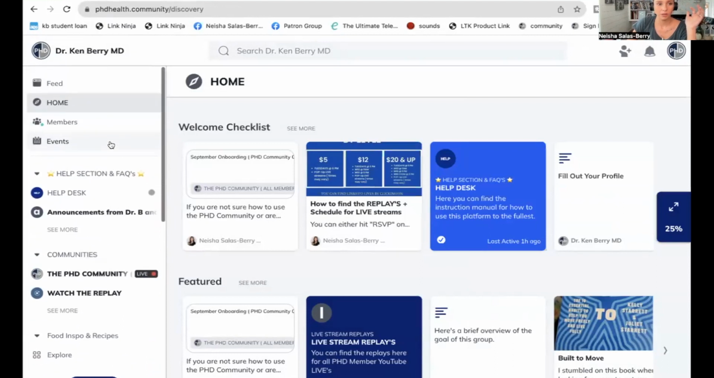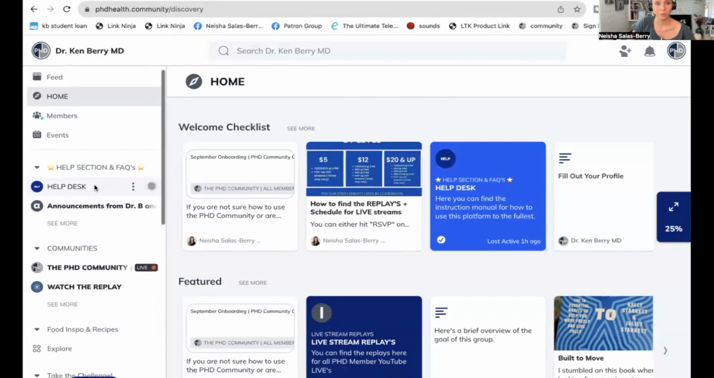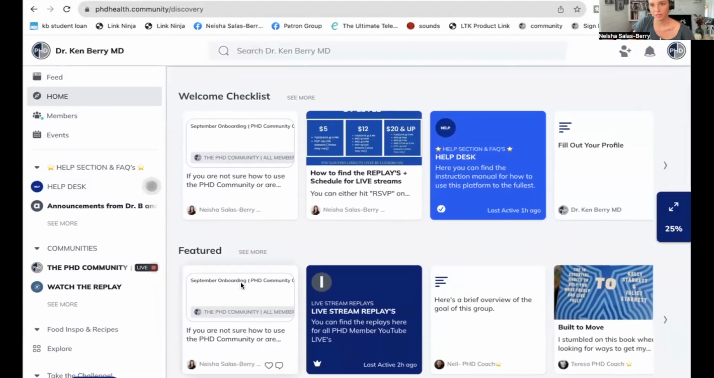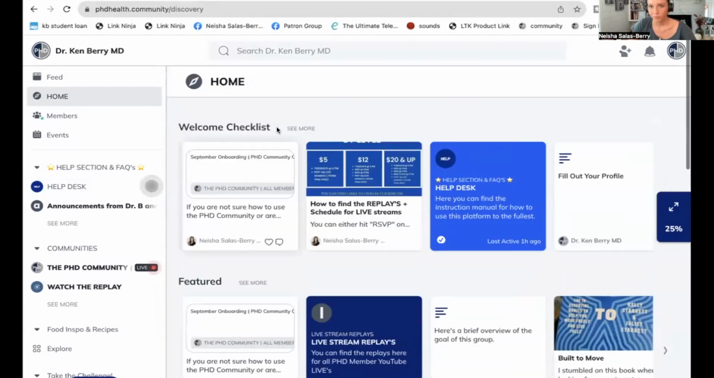Okay, now in the next month, we will have the coaches groups available for you guys. I'm going to put that in the welcome checklist. It will also be in the featured, and we'll make sure and announce that. And then every month we're going to do an onboarding like this to kind of get you guys acclimated to the group.